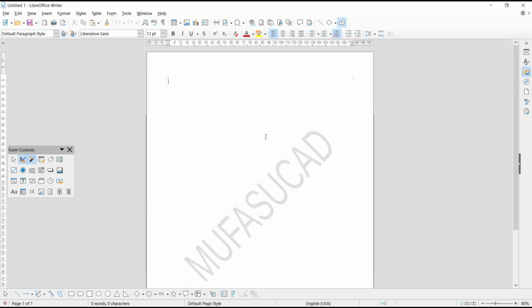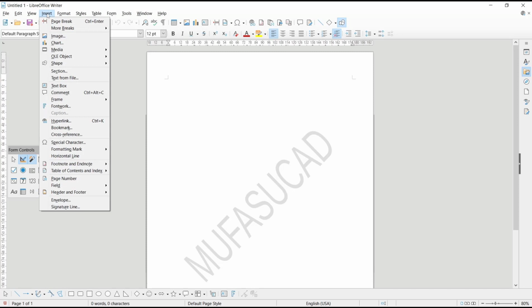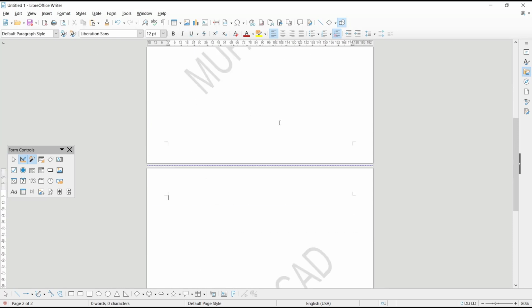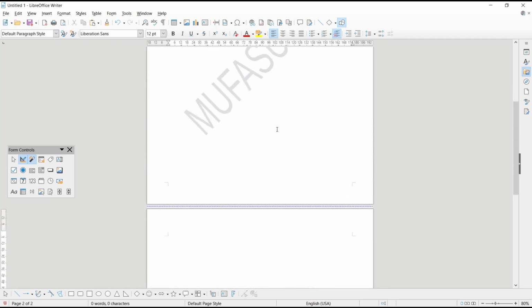If you create a new page, you can see it in another page. I will click back in the break, and then we have this watermark in every page. Okay, that's it for basic LibreOffice tutorials: how to add a watermark.